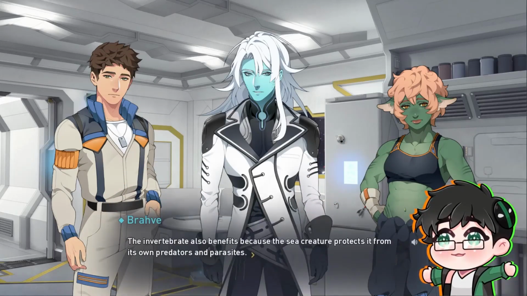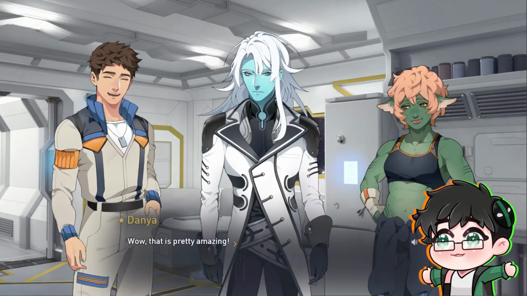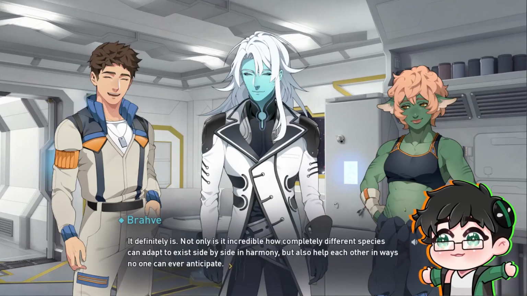The invertebrate also benefits because the sea creature protects it from its own predators and parasites. Oh, wow, that is pretty amazing. It definitely is. Not only is it incredible how completely different species can adapt to exist side by side in harmony, but also help each other in ways no one can ever anticipate.